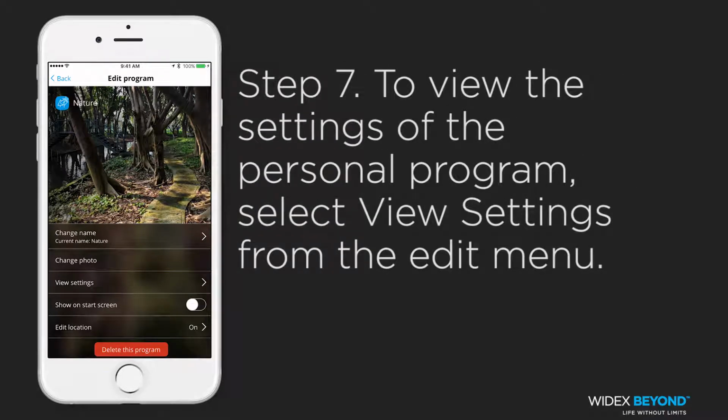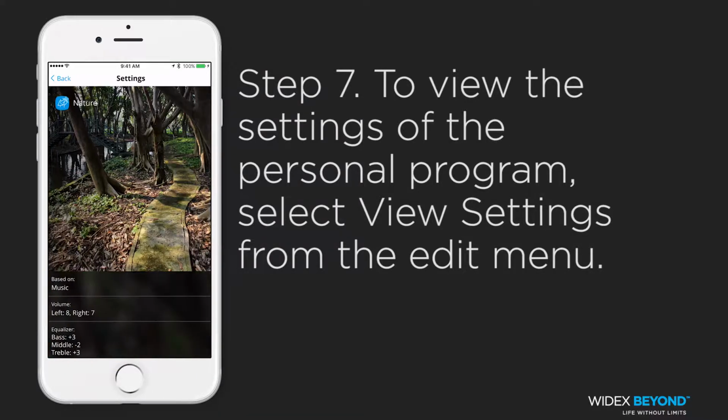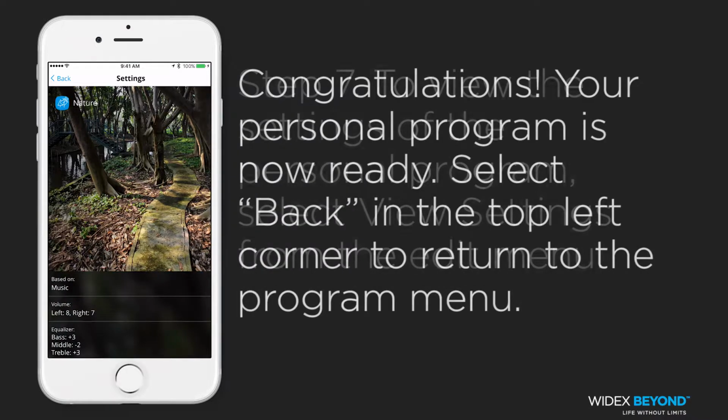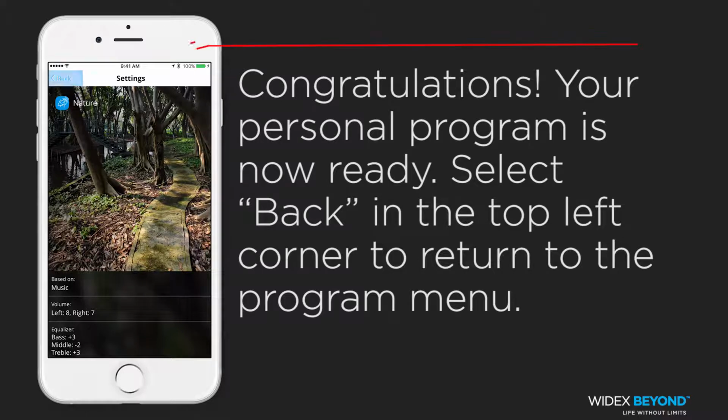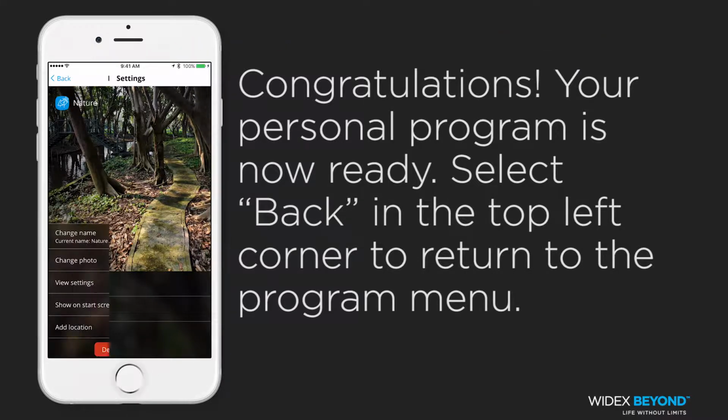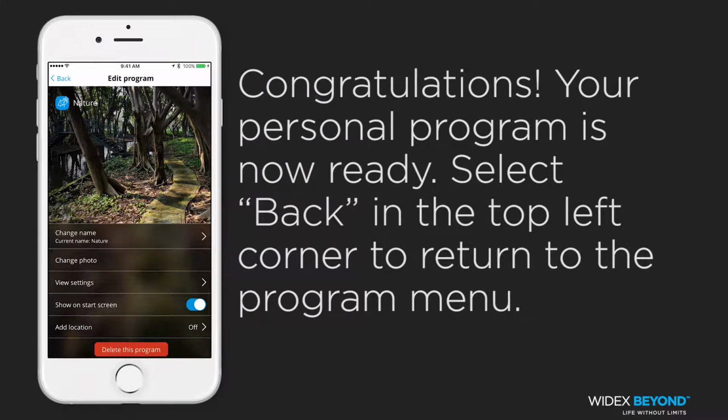Step 7. To view the settings of the personal program, select View Settings from the Edit menu. Congratulations! Your personal program is now ready. Select Back in the top left corner to return to the program menu.